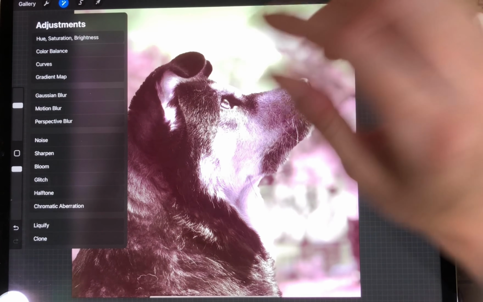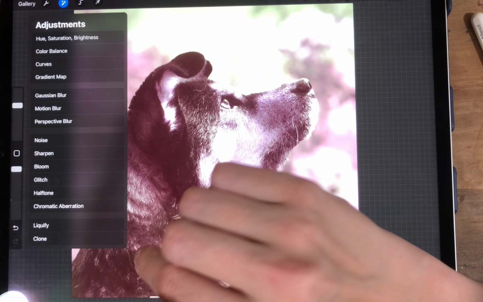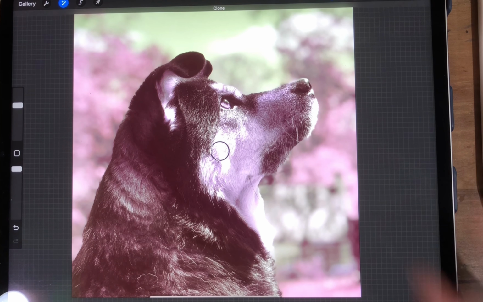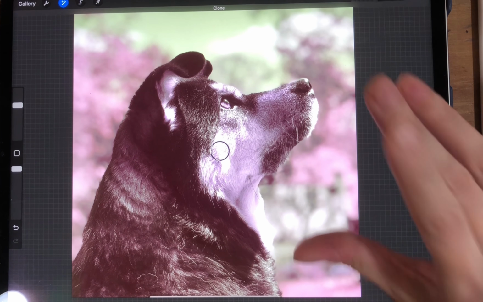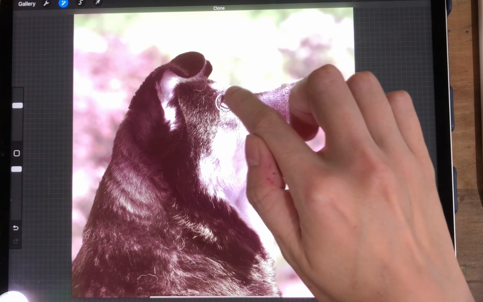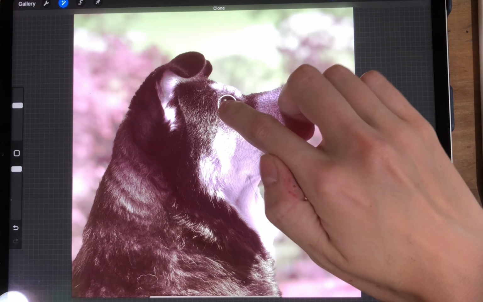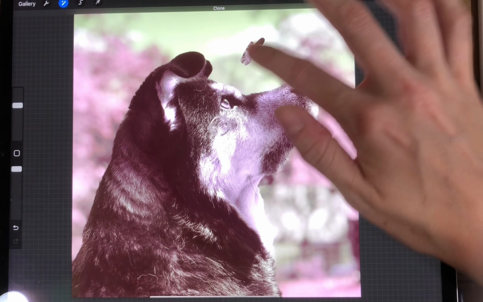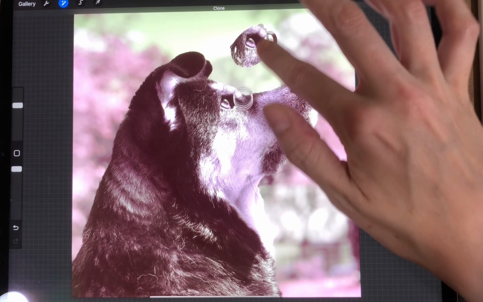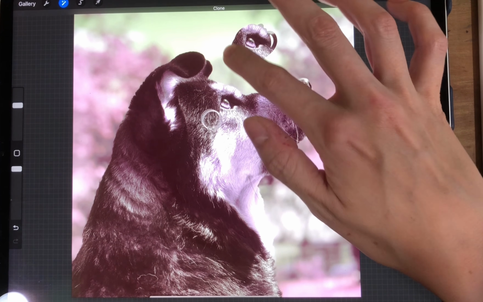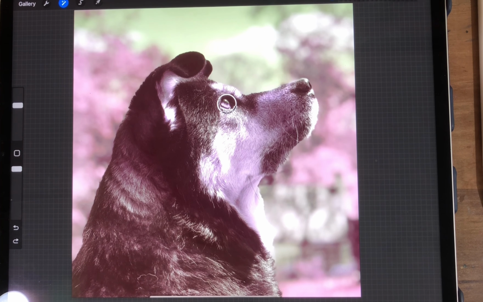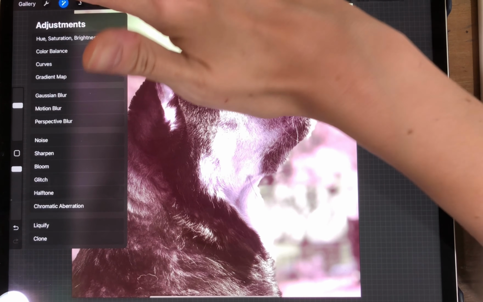So I go back up to my magic wand, and the last tool that we have on the adjustments menu is the cloning option. So here you have a really interesting tool that allows you to clone a spot, any spot on your canvas. So let's say I want to clone just the eye. I'm just going to drag this circle over the eye, and then I can just start painting, in this case with my finger, and it's painting that from that area for me. So now I have two eyes, so I don't have to copy and paste that. And that's your adjustment menu.